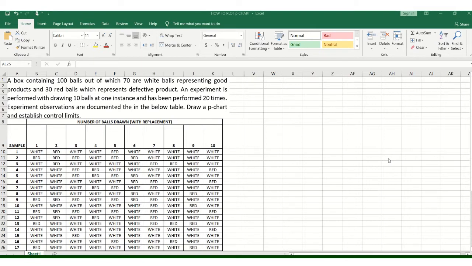An experiment is performed by drawing 10 balls at one instance, and this has been performed 20 times. When we draw the 10 balls with replacement, we find out how many defective balls, that is the red balls, we have obtained. Those experiment observations are documented in the table below. Now we are interested to draw the P chart and establish the control limits.